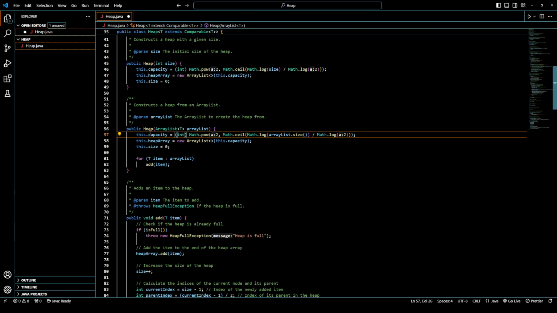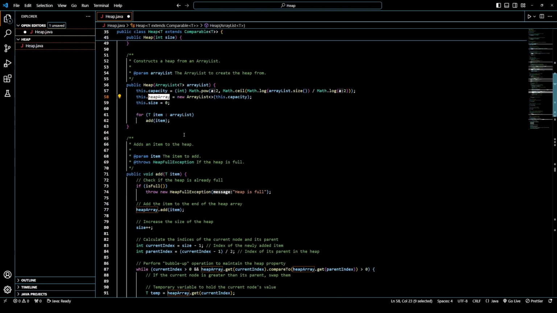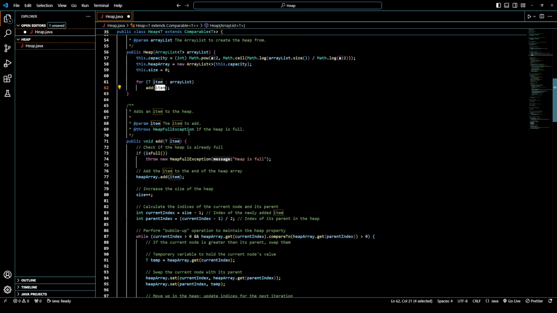If we create it based off an array list, it's simply going to provide us with the same mathematical up here. And we're going to set the capacity again, but we're going to force all the objects that we provided in the array list into our array list, the heap array, via a for each loop.